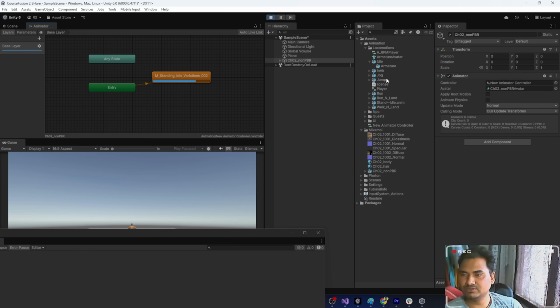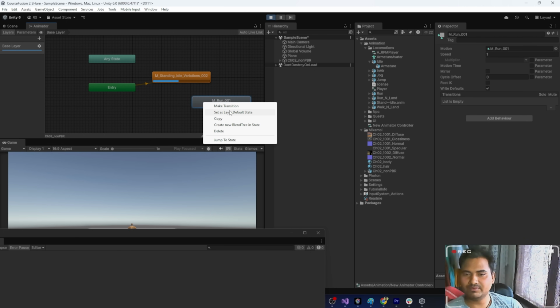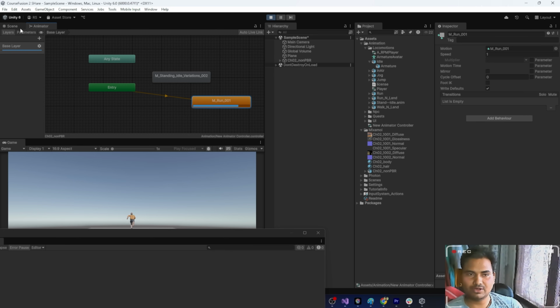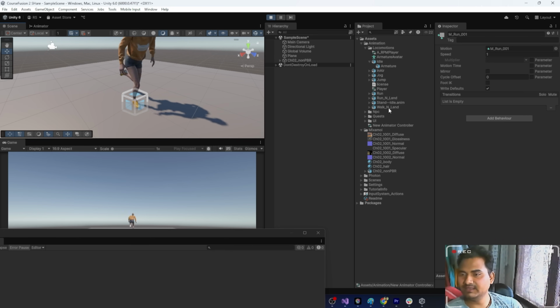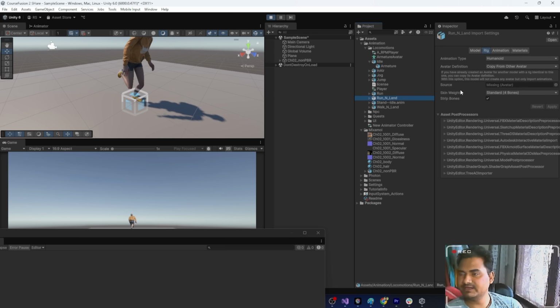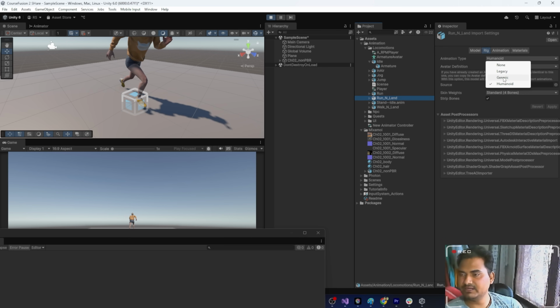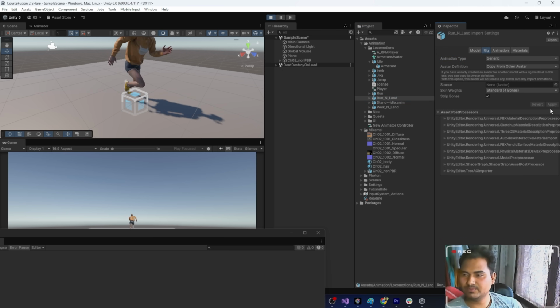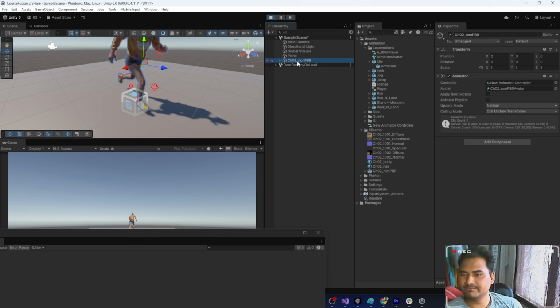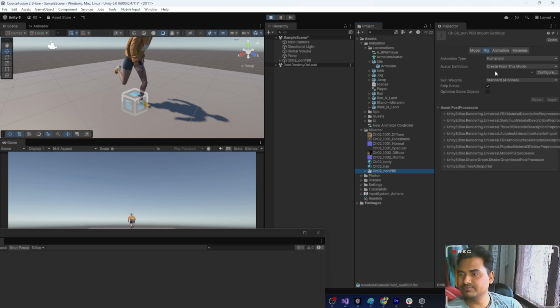So let's do run, and here we have to set it as the default layer. So now you can see she is running. Okay, we have added the running, and currently it is humanoid. In case I am doing generic, that is also okay, but here we have to do humanoid.